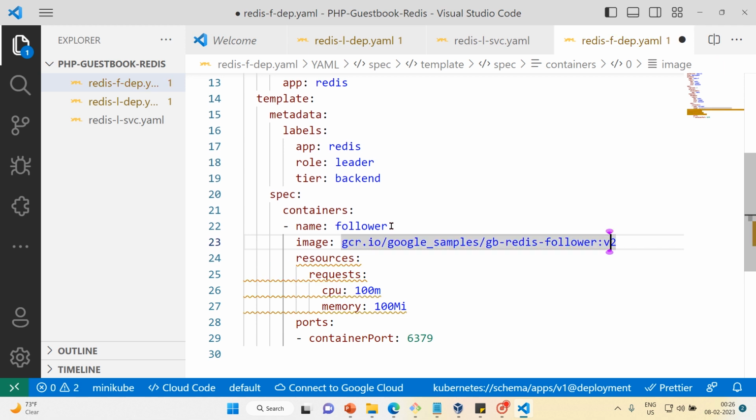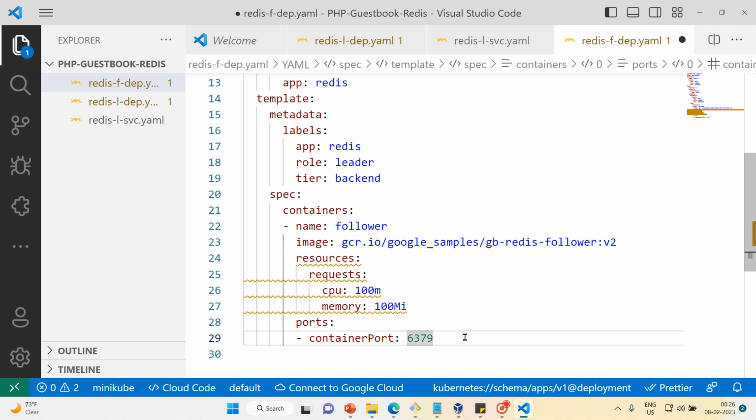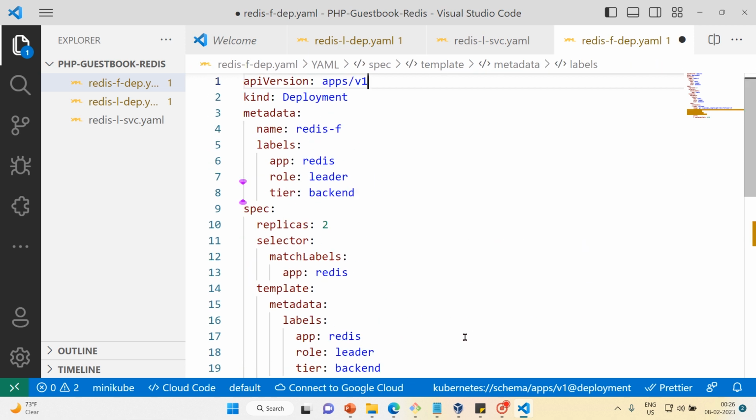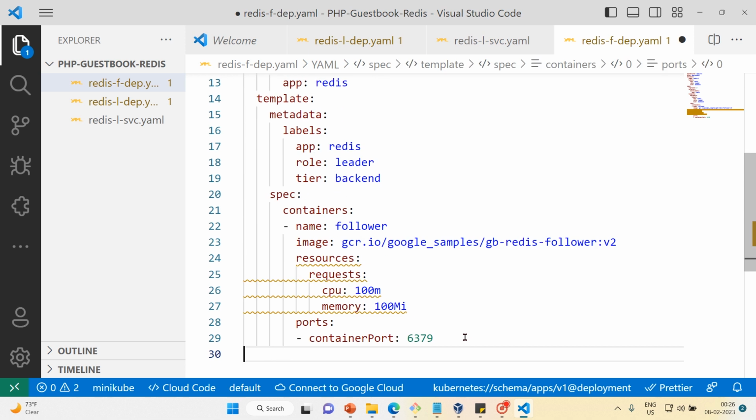Okay, so let me cross-check it. gcr.io/google_samples/gb-redis-follower:tag2, all fine. So resources will stay the same, requests everything fine. Container port is 6379. So this is what it has to target.